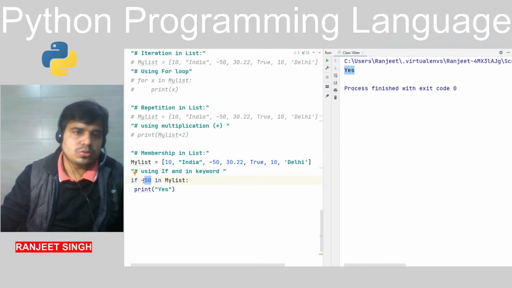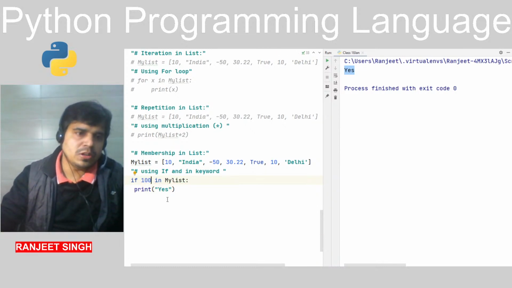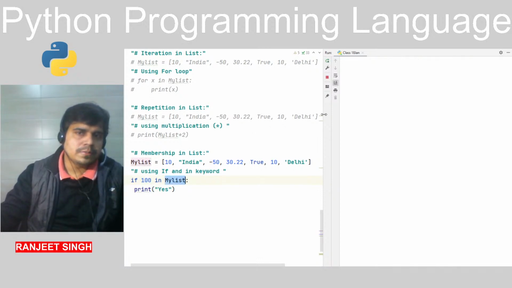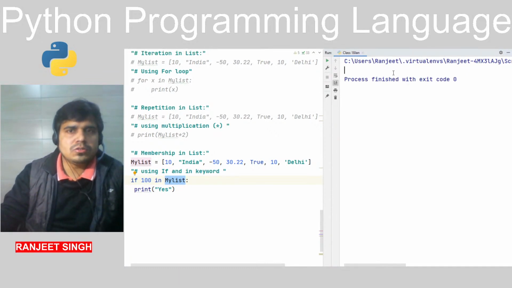And suppose 100, we want to verify whether this 100 is present in the list. We can see this 100 is not available in this list at present. So if 100 in my list, then print yes, right? We actually want to confirm. So run. It will not give any output. You can see it is not giving any output, right?